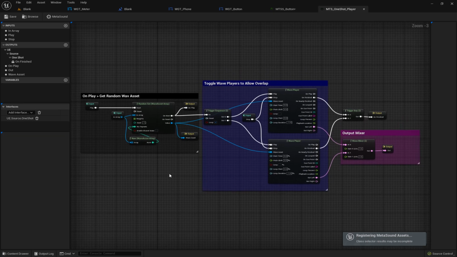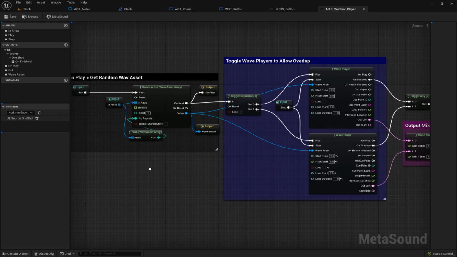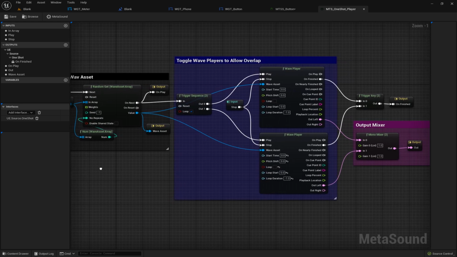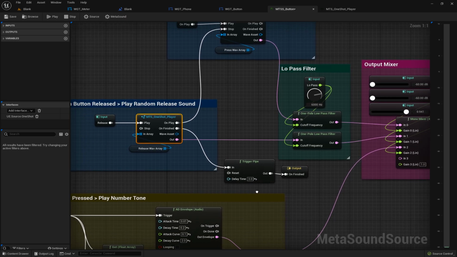So in that graph, we first get a random wave asset from an array and feed it to a wave player. I've placed 2 wave players here to allow overlapping in case we hit another button before that first sound is finished. And they both go into a mixer and out. Right, so we have that patch for a pressing sound and the same patch with its unique array for the release sound. Now let's take a listen to the third layer of the button sound, which is the synthesized tone layer.